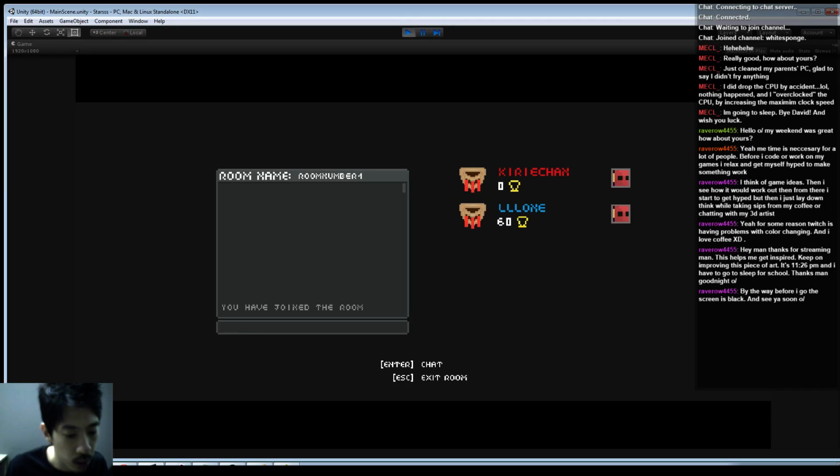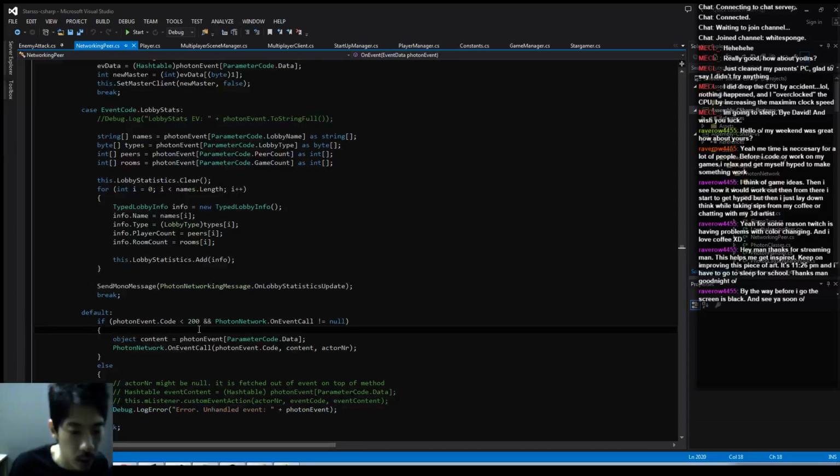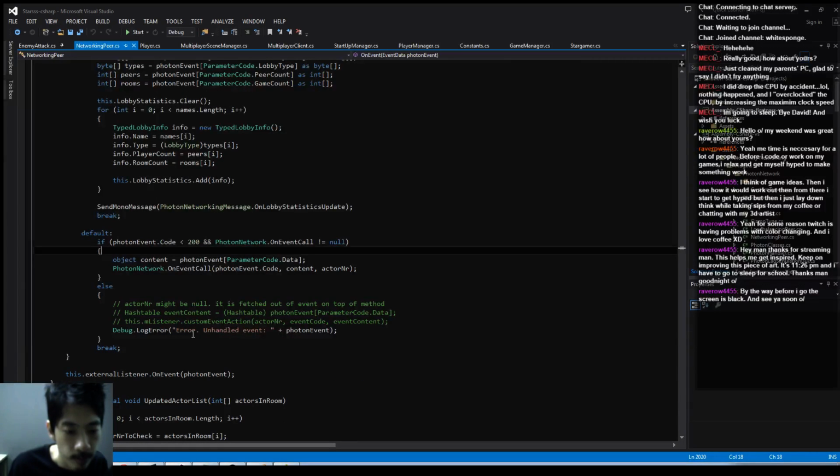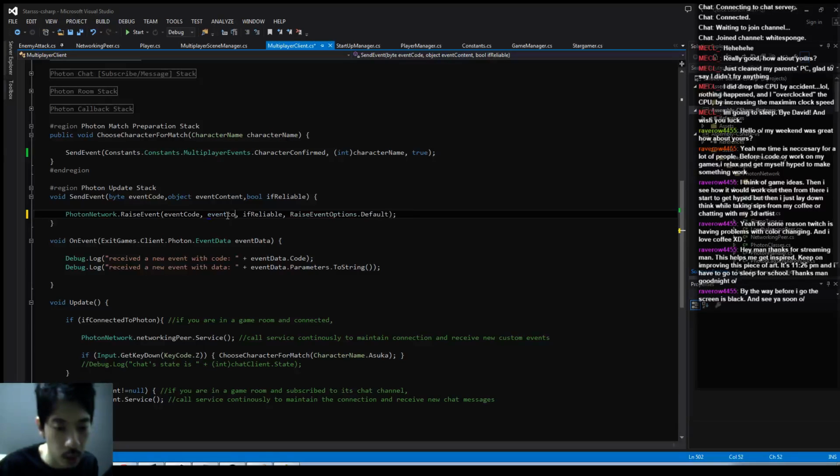That's weird. It's still not able to identify the code, the type of event. Maybe we are not defining the events correctly. Send event codes. Wait a second here. Event content.